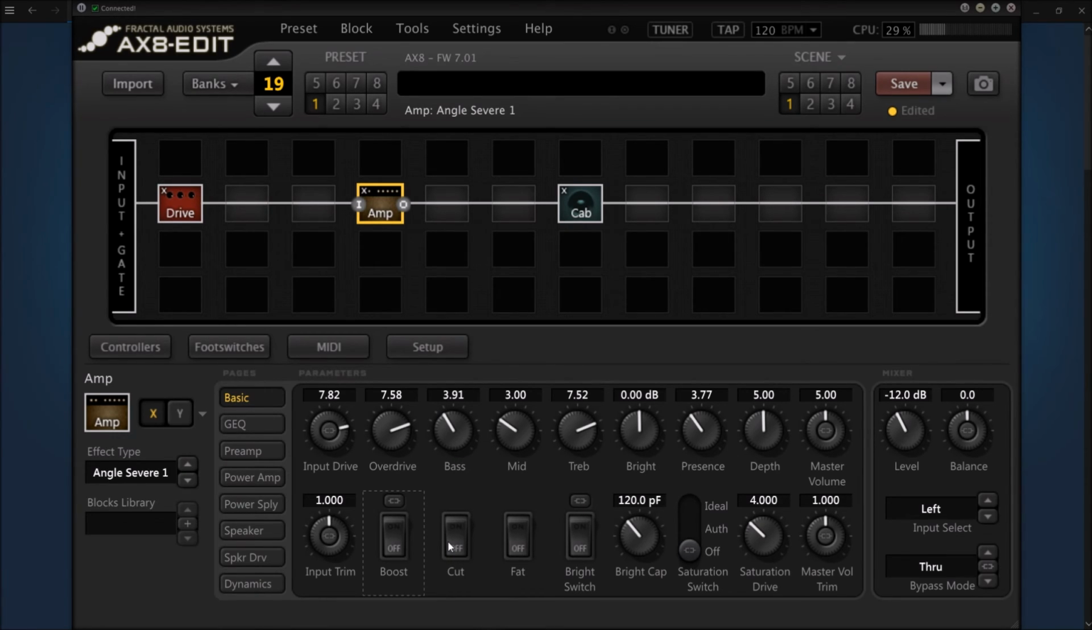Cut is going to chop off the lower end. Really tightens up the bottom end of your tone. Fat is going to do the exact opposite, and get a little bit more mids in there as well. And bright is possibly my favorite, because it's not sizzly, it's not hissy, but you get a lot of definition on the upper frequencies. And all that is going to depend on the capacity that you put on this bright cap here. So play around with that. You can get some really unique sounds.